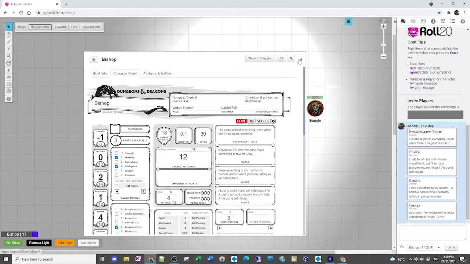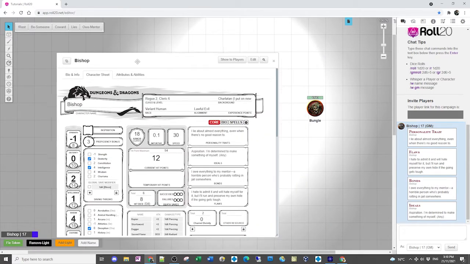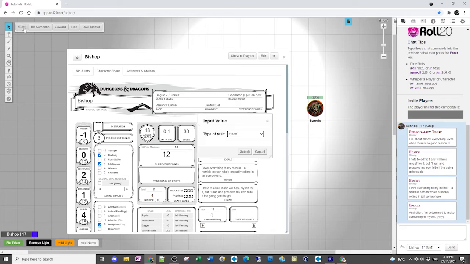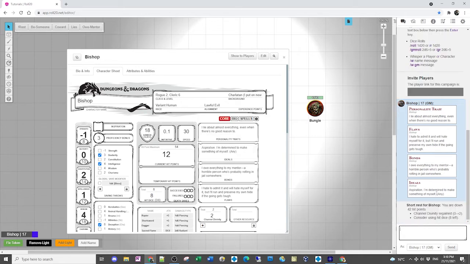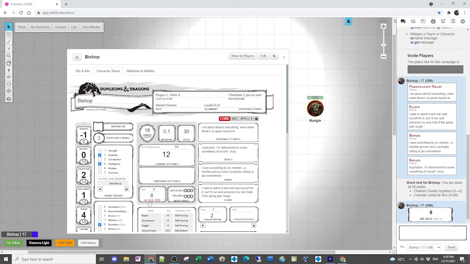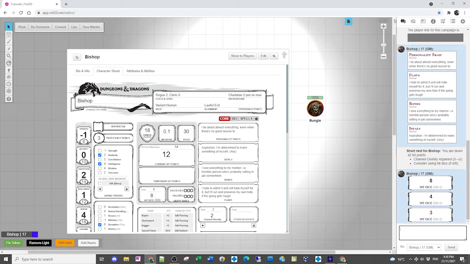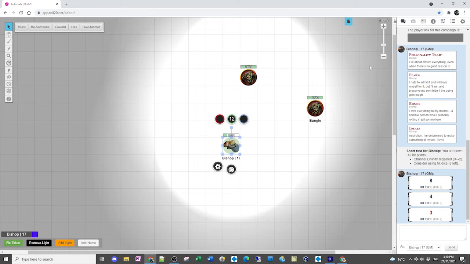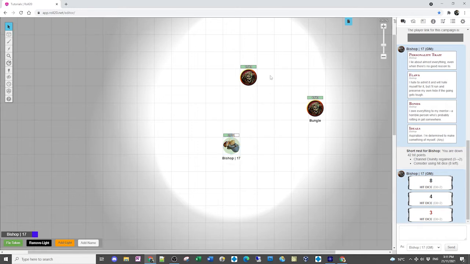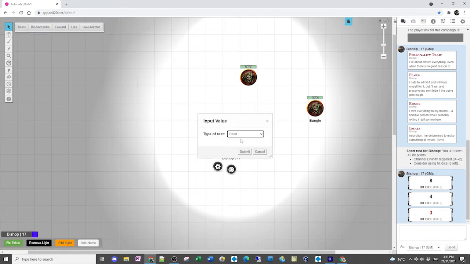Okay, let's assume that Bishop here has found a place to hide and rest. So I'm going to click rest, and I've got a long and a short. If I was to do a short rest, it tells me that I'm down 42 hit points, and his channel divinity has gone from 0 to 2, and I should consider using my hit dice. All right, so let's say that he does. Right, that was grand. So what did he get there? 12, 15. So I'll click in here and go plus 15 to get some more hit points. And then later on, he managed to long rest.